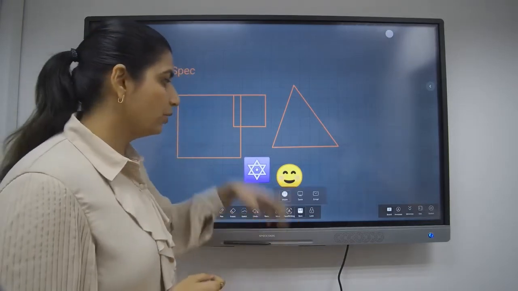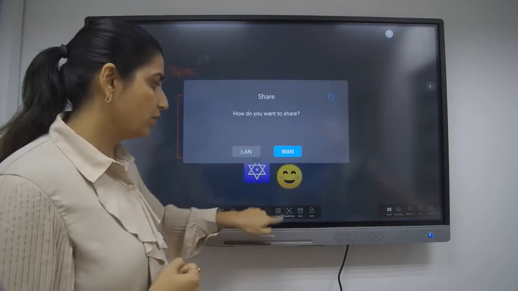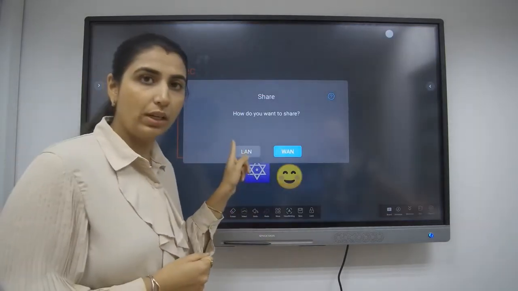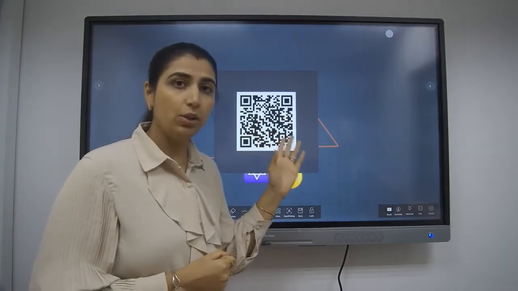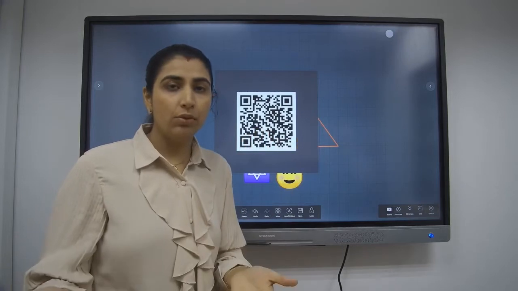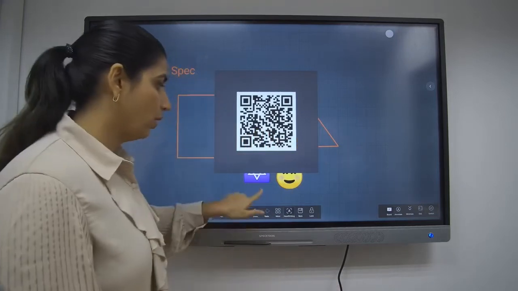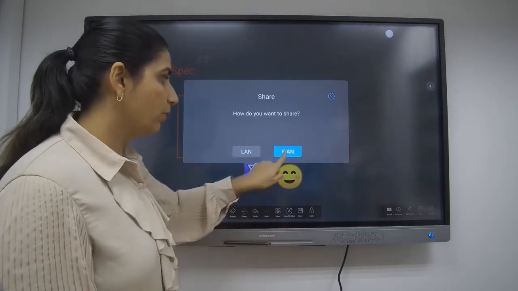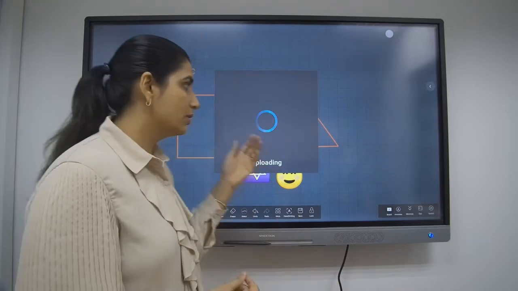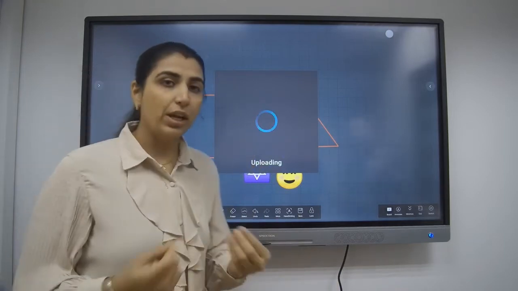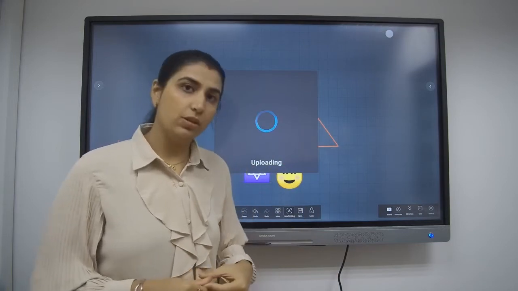You can save the notes in 3 different types. First, you can share it through local area network by clicking or scanning the QR code, and people in the room or in the same network can easily access the notes. Or through the WAN, wide area network, if somebody is not in the same network, you can scan the QR code and share the link to that person so that they can access the notes at the same time.